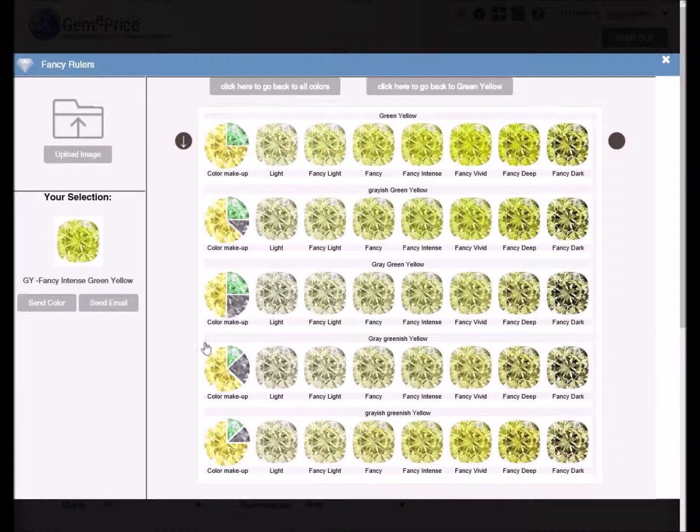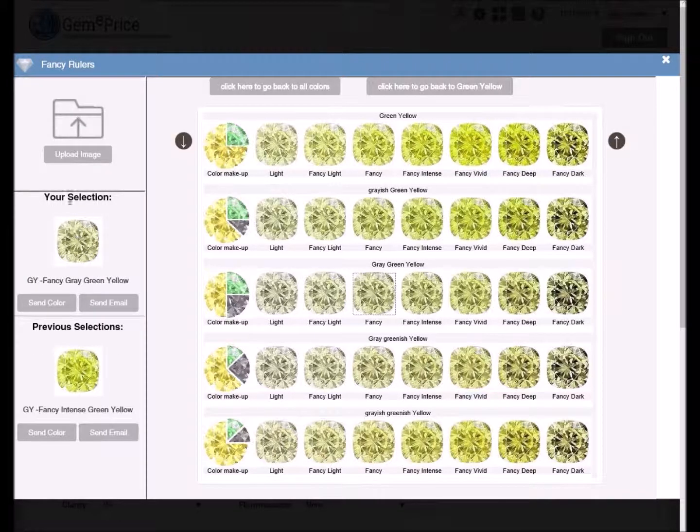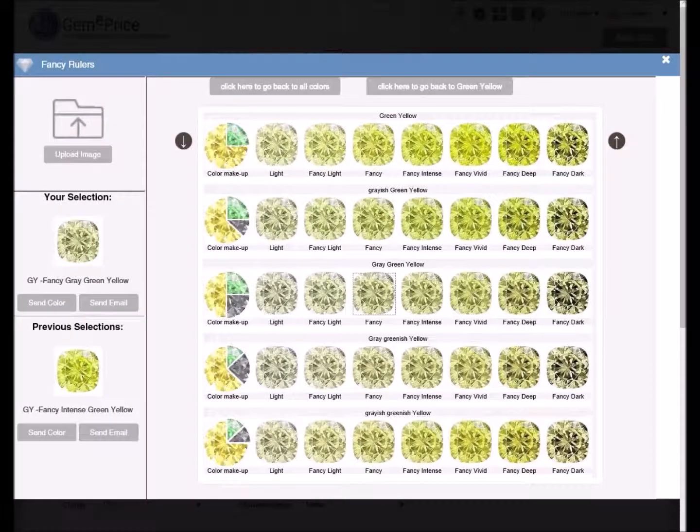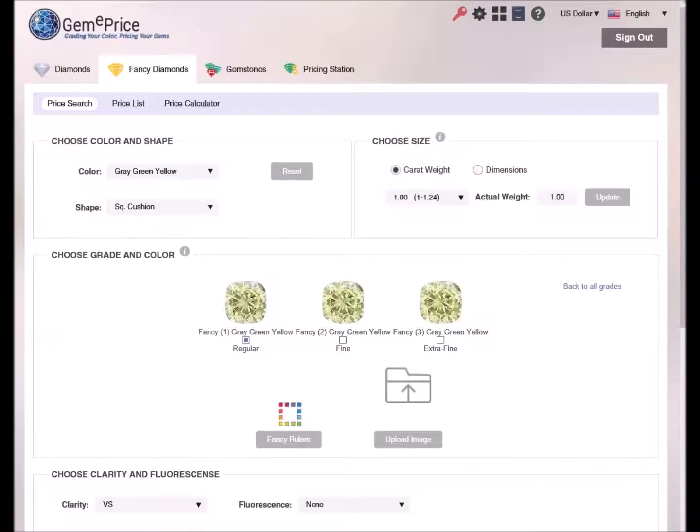Select the fancy grade in the gray, green, yellow ruler, and the selection appears under the Your Selection section. Note that we can email a colleague or a customer the selected color together with our diamond's image. Clicking on the Send Color button will send the selected color back to the price search page. In the price search, the three quality levels of this particular grade appear: regular, fine, and extra fine. Let's select the fine quality.